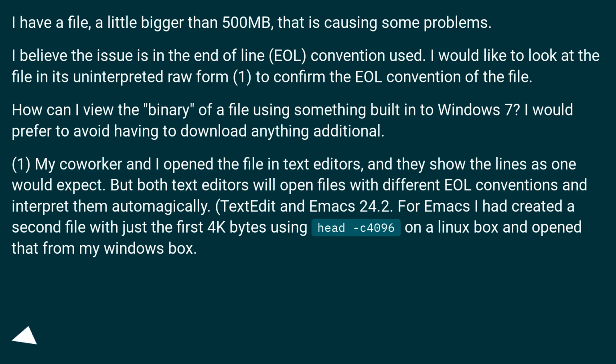1. To confirm the EOL convention of the file. How can I view the binary of a file using something built into Windows 7? I would prefer to avoid having to download anything additional. 1. My coworker and I opened the file in text editors, and they show the lines as one would expect. But both text editors will open files with different EOL conventions and interpret them auto-magically.